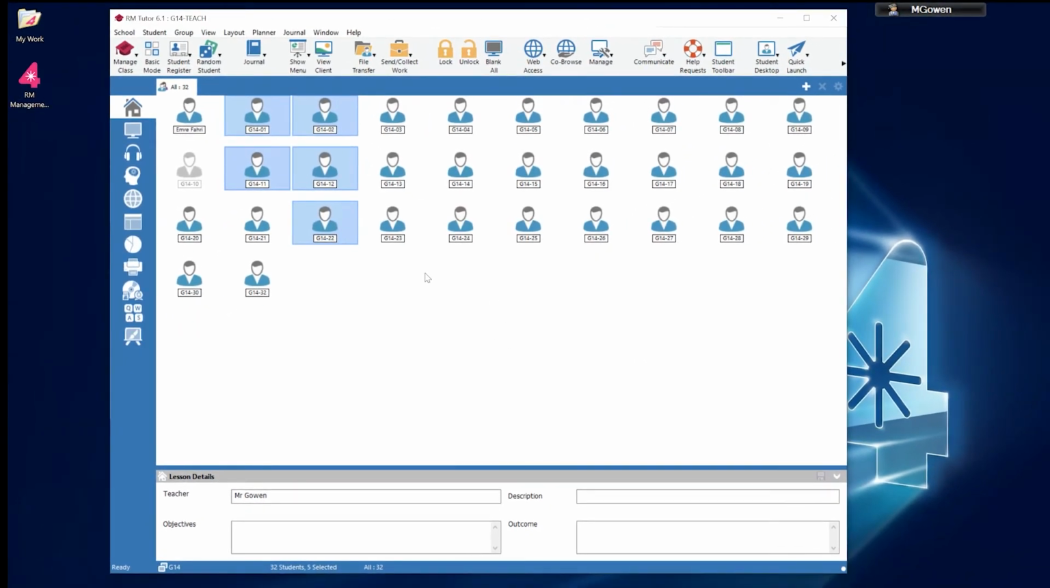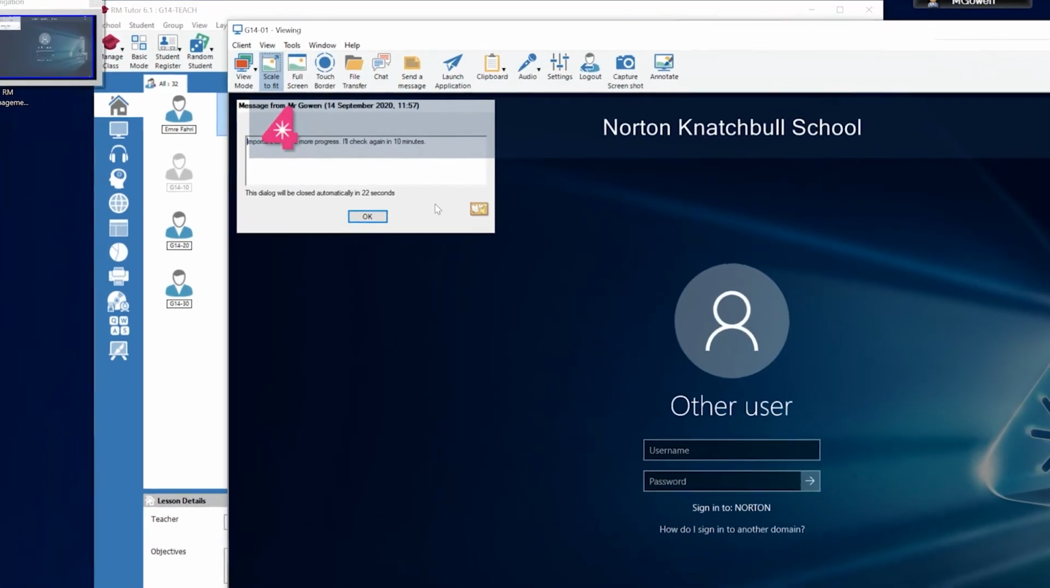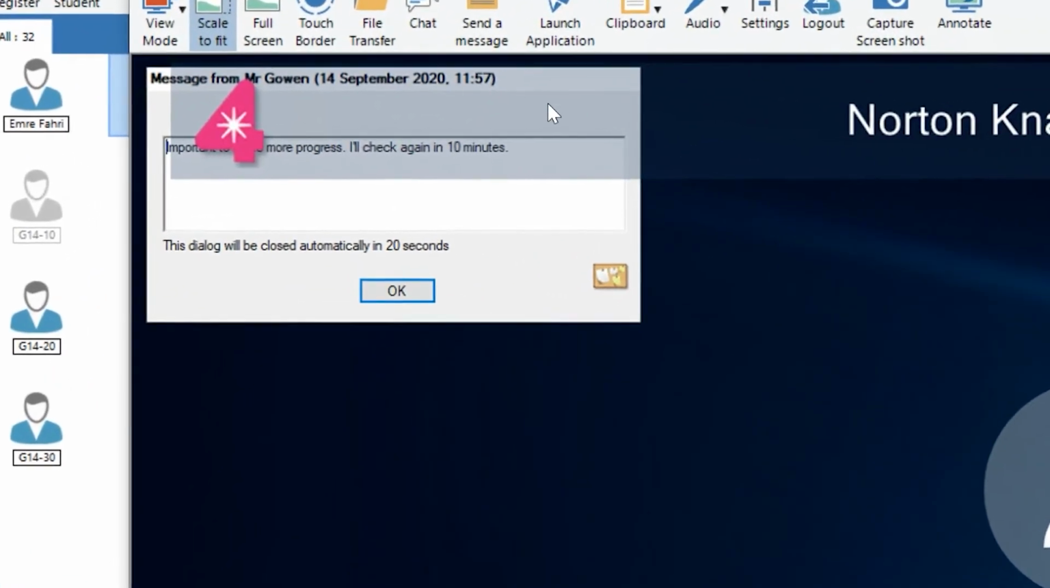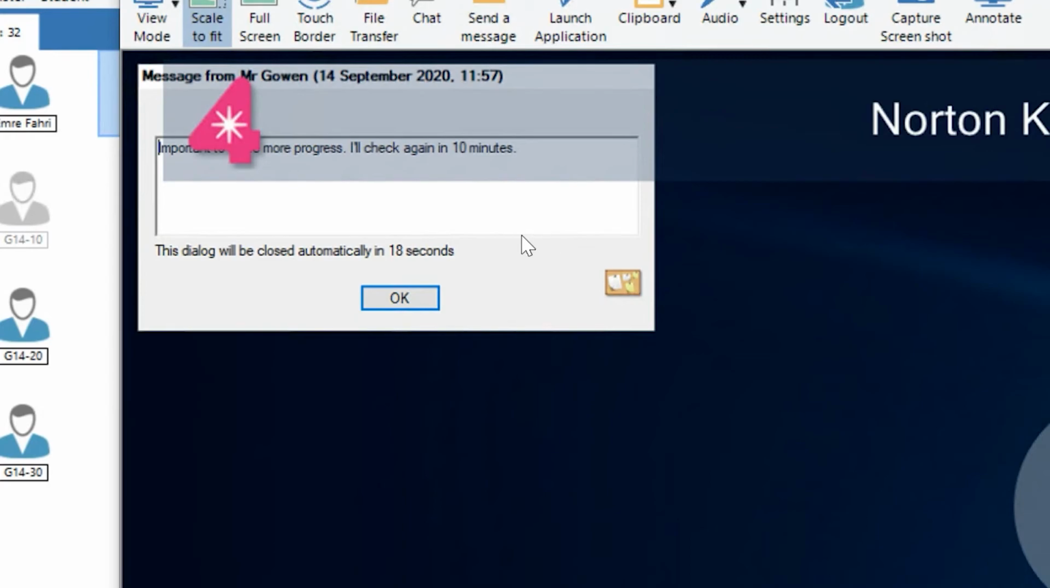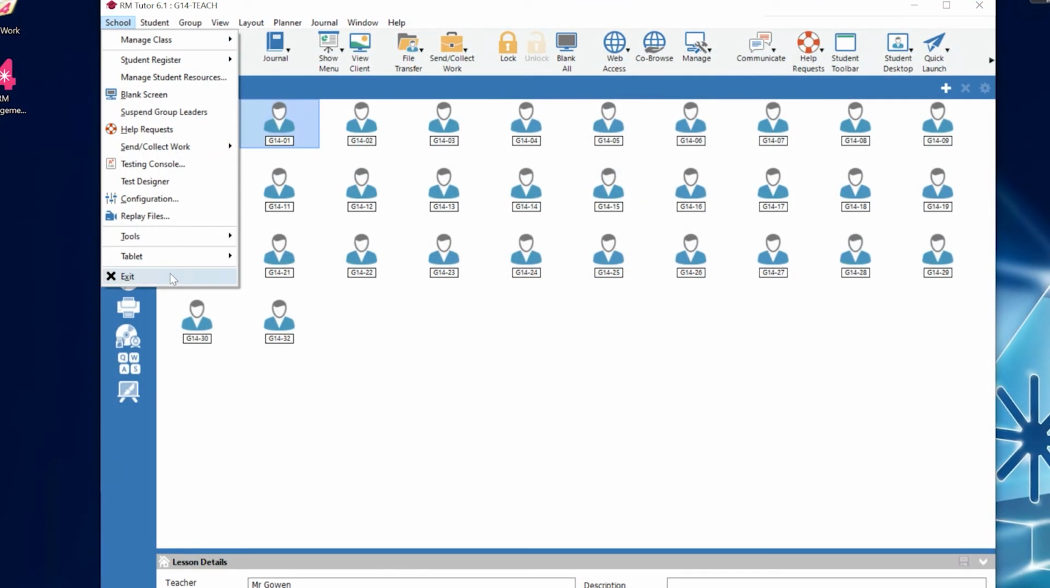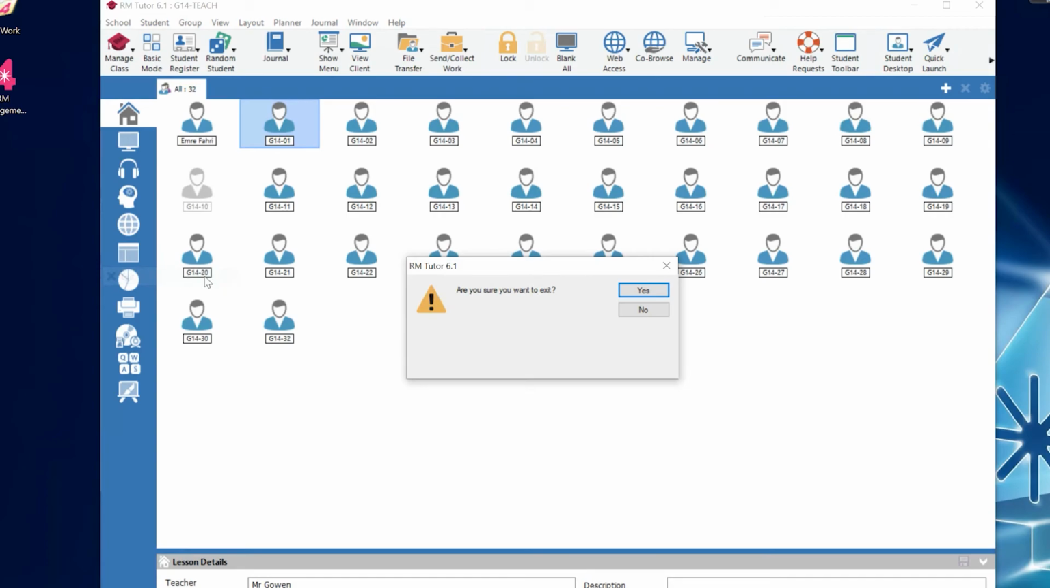This is great for providing web links, since a web link in this message box will be clickable. So in summary, RM Tutor gives you the ability to keep in control when students are using computers, and used carefully can greatly increase their productivity and their accountability in your lessons.